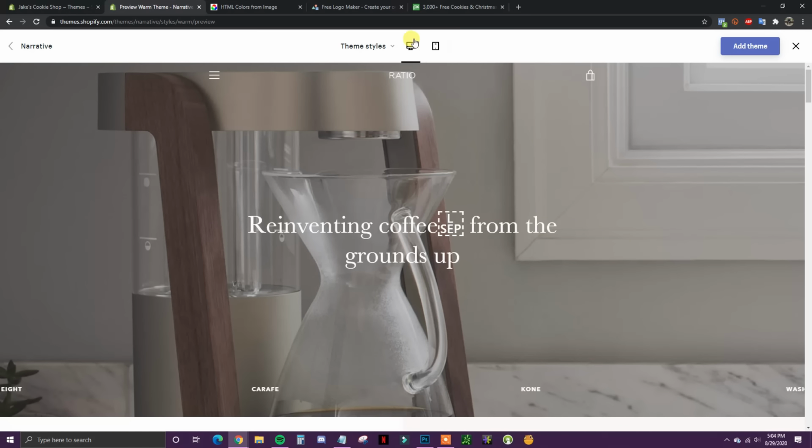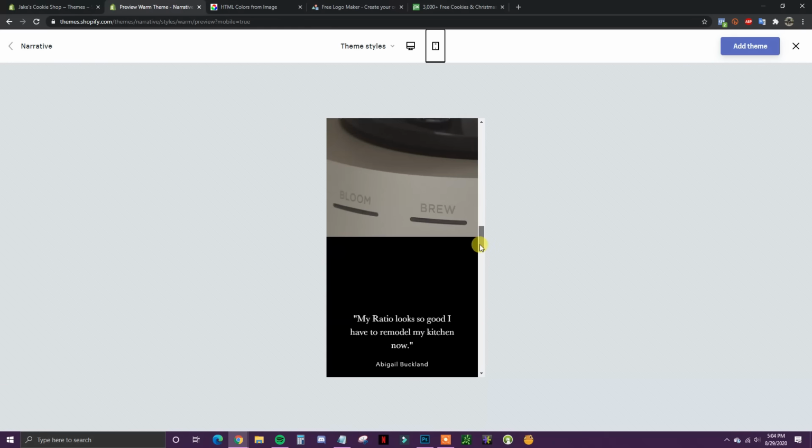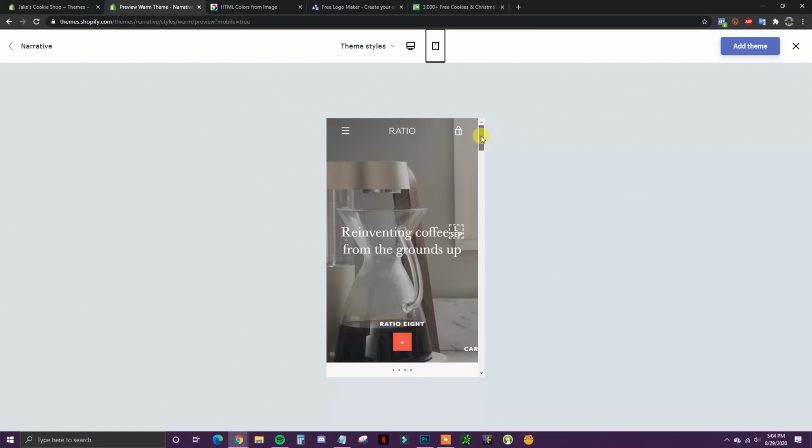And then we can click on this to see what it would look like on mobile as well, which is going to be really important. You want to make sure that the theme looks good on desktop and mobile, because a lot of traffic is from mobile nowadays.